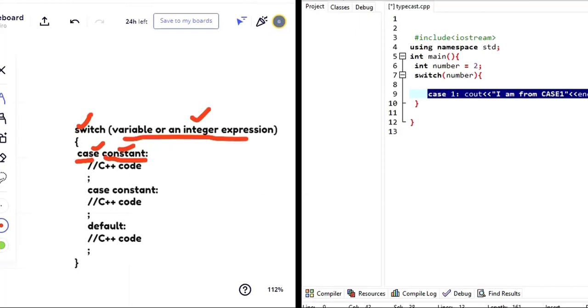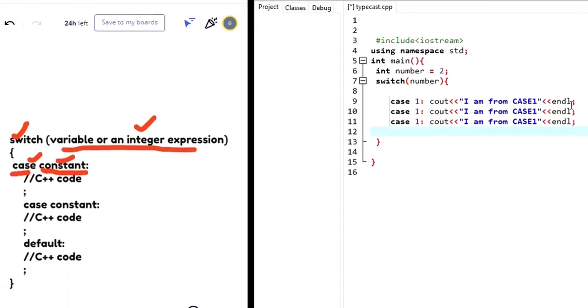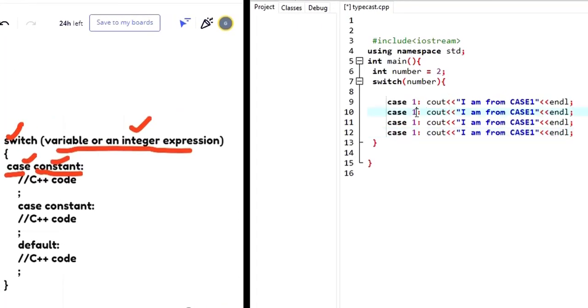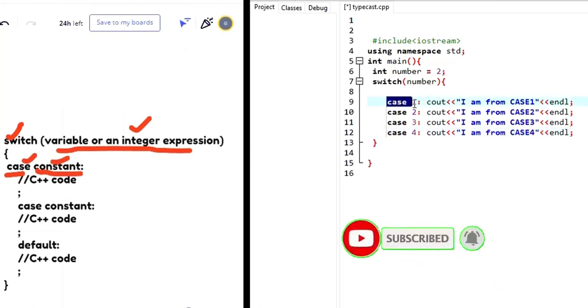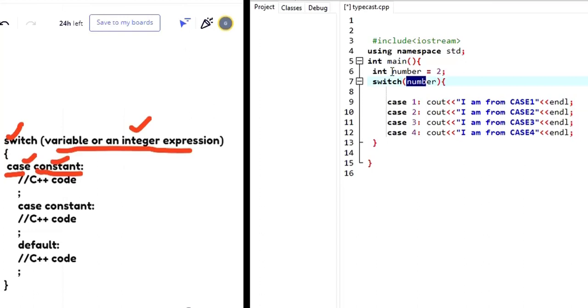Now I'm going to just copy and paste multiple times. In this one I'm going to change the case number to 2. This one will be 3. This one will be 4. So what we have done is exactly the same as if and else if. As I said, these cases will be executed only when the given condition is true. Now where are we going to check the condition? The condition will be checked here. Here we have assigned the value 2 to the variable. So the corresponding case for this number variable will be executed.